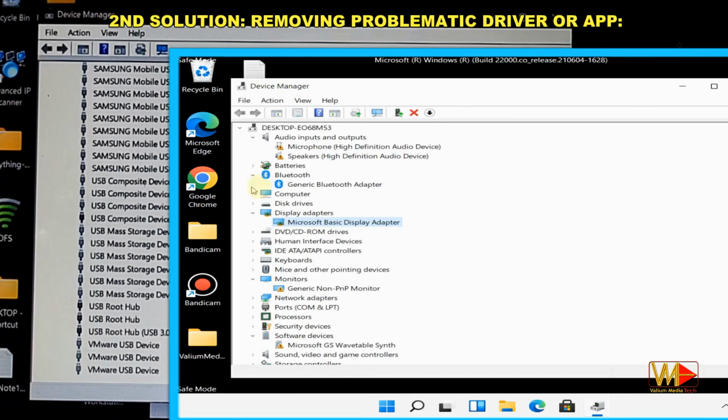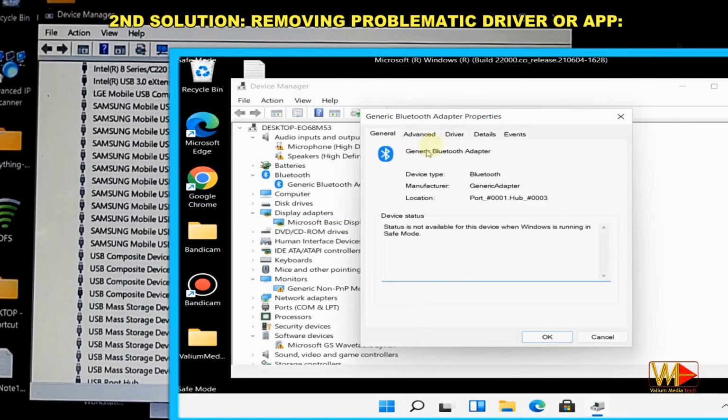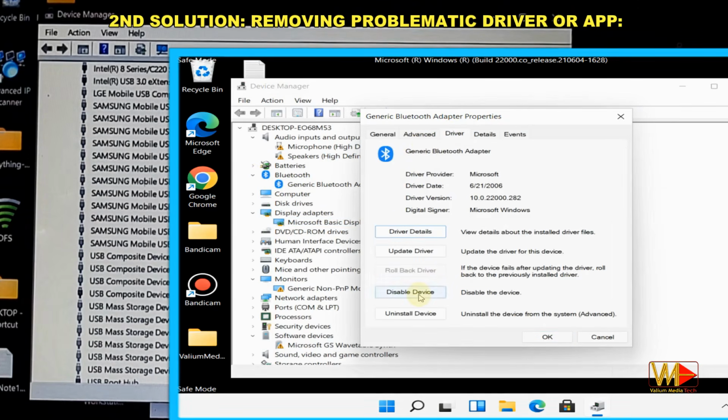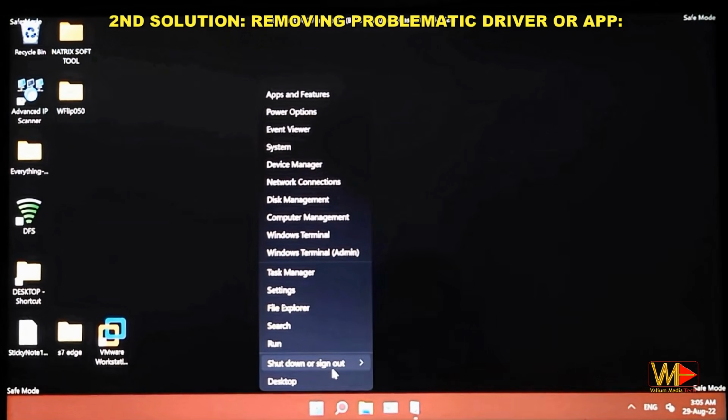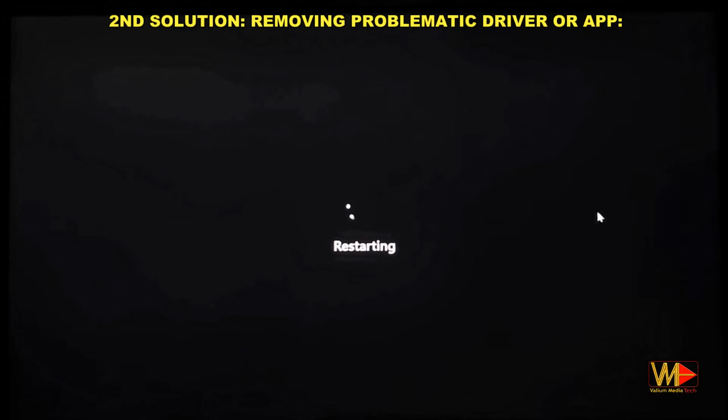Alternative method to removing the entire driver is to just disable it and then restart your computer to see whether the problem fixed or not. Now, restart your system to see whether the issue fixed or not.